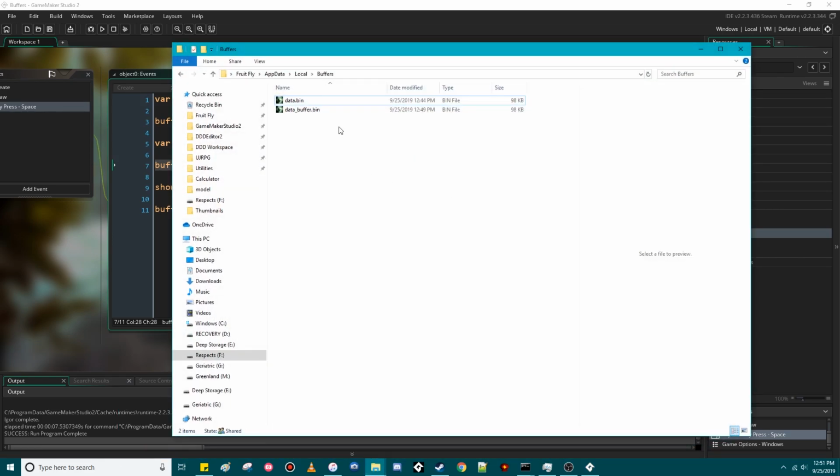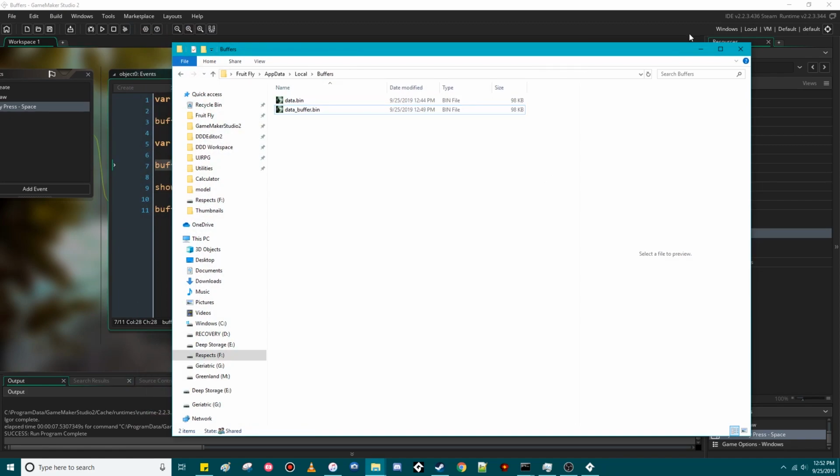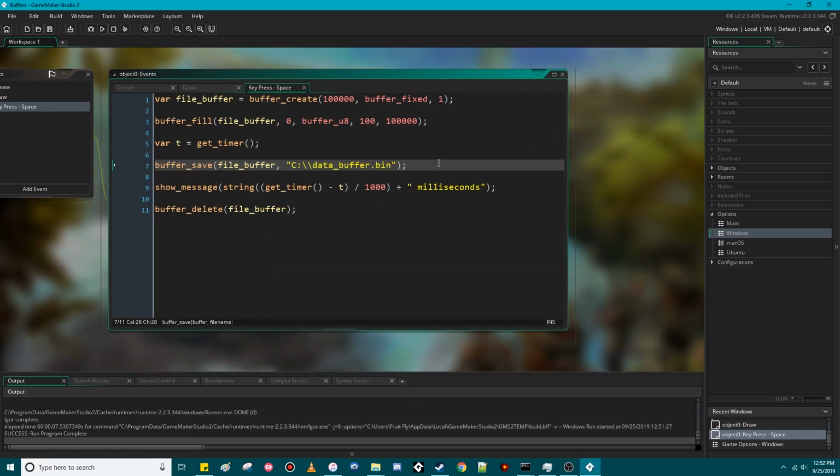Once again, though, these two files are identical. They contain the same data. This is a file full of 100 kilobytes of Ds. Don't take that out of context. And it worked in only a fraction of the amount of time that the other file functions did.